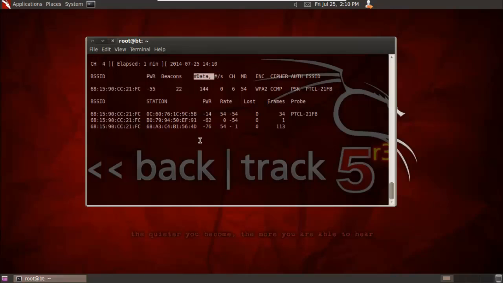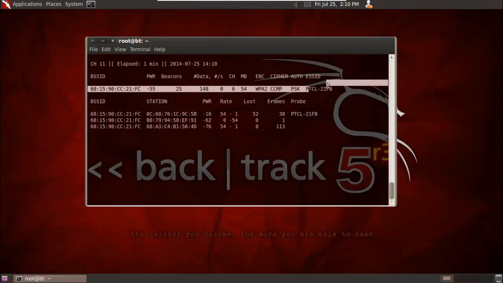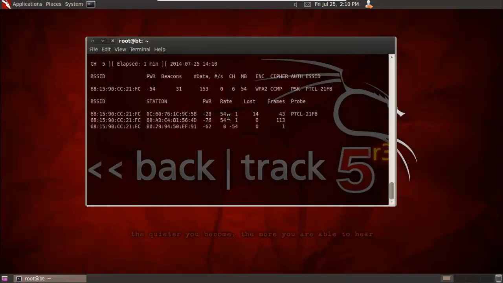Remember one thing, the more data it collects, the more the chances that the Wi-Fi will be hacked. The less data it collects, the less the chances that this Wi-Fi would be hacked. So make sure that it collects data in thousands and multiples of thousands and in millions. The more data we have here, the more the chances to hack this Wi-Fi system.